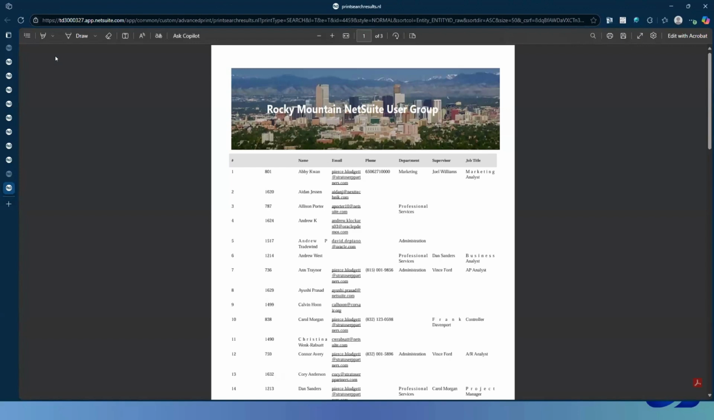So the idea for this was, hey, maybe I own the Rocky Mountain NetSuite user group and I want to get an idea of who all attended this meeting, or maybe all of my users. But I'm not really tracking that anywhere. Actually, they are. That's a total lie. But in this case, I can now print those results and have something a little more flavorful to look at than what I just provided.